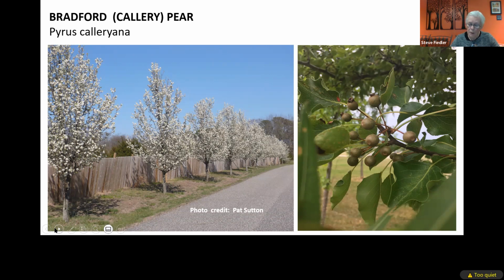Becky mentioned Callery pear, Bradford pear. That has become a real disaster in the last, I'm going to say, 20 years. It was originally thought to be sterile and sold and incorporated into landscapes everywhere. Landscapers still seem to love this plant. And you can see it lining streets and highways.